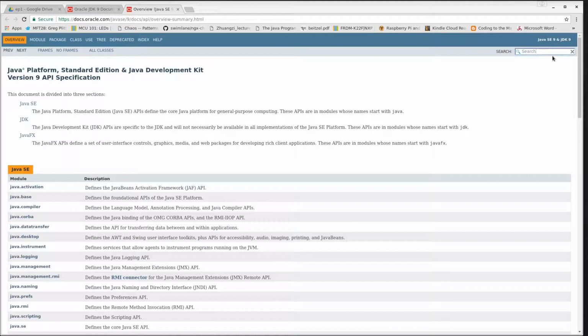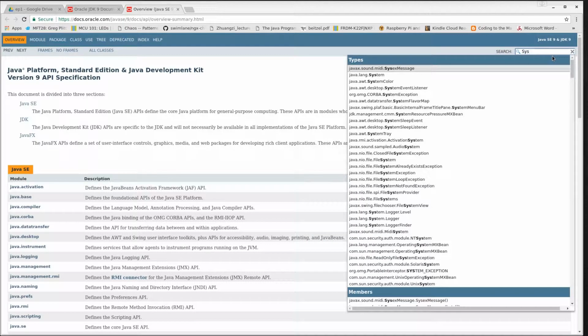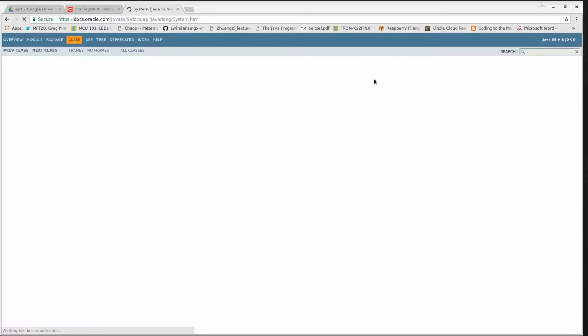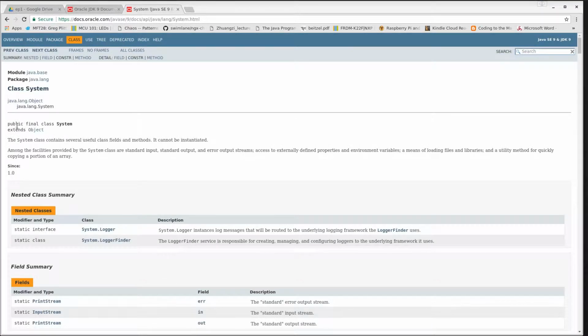So now if we go over here, we type in System, java.lang.System, and we can see here our System class. It extends type Object. The System class contains several useful class fields and methods. Class for standard input and output and error streams. So that's why we can use this class to print things to the standard output.